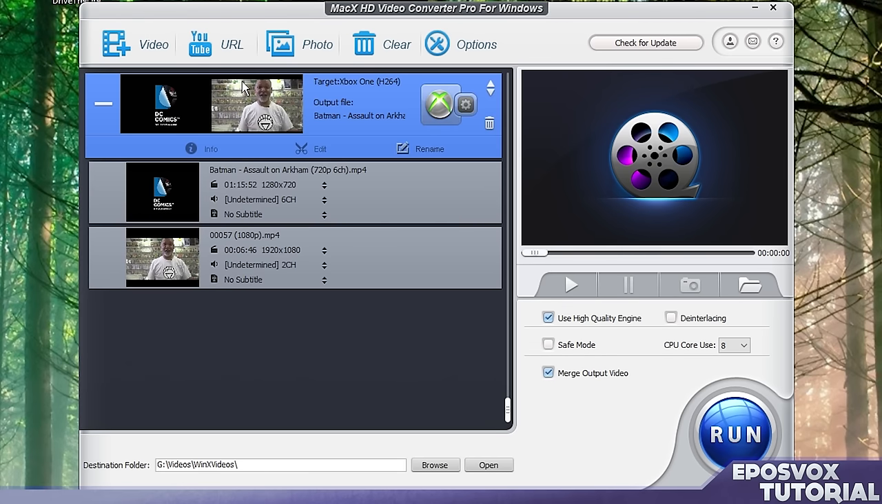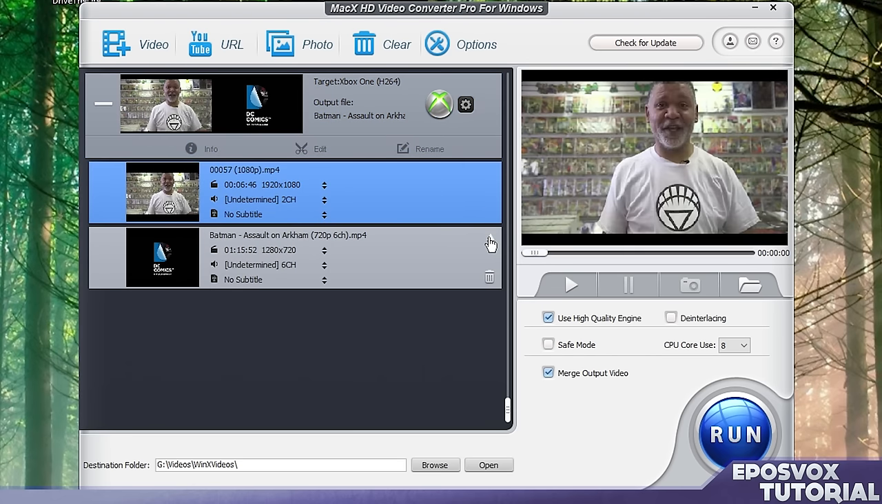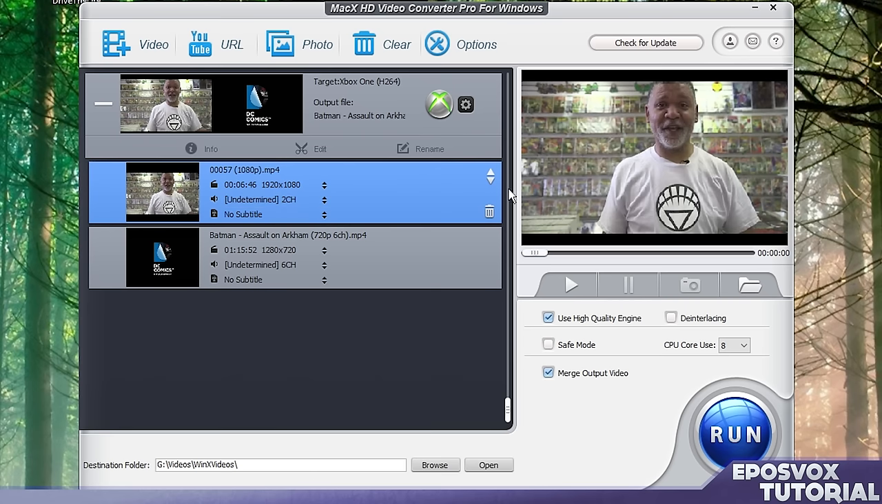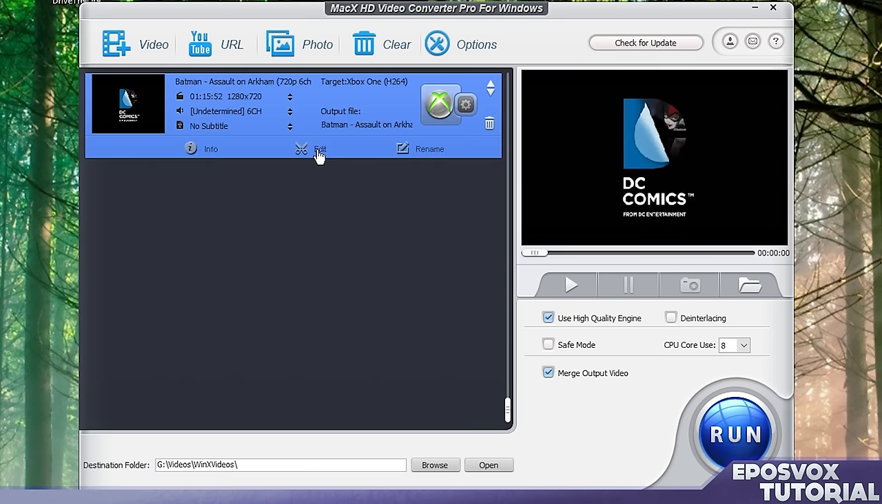And this is going to put both of these video clips in the order that they're shown here onto the same final video. And then you can move them around with these up and down arrows. And then you can completely remove them from the project by hitting the trash can. You can also use this trash can at the top to remove all clips from this queue if you just don't want any on there at all.